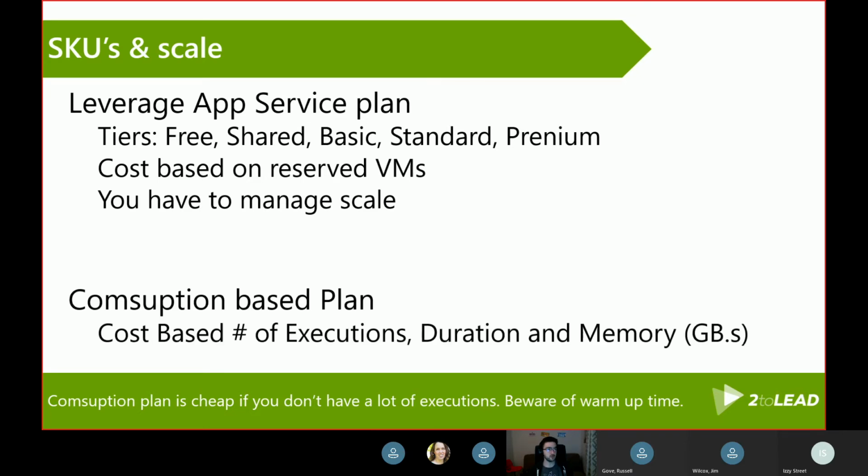The other one, which is the easiest one, which is the careless one, is a consumption-based plan. So basically, you just ship your code and say, all right, bill me for what I'm using, and that will be counted in gigabyte-seconds. They have a math formula that's in the slides as well, and that's the easiest one.